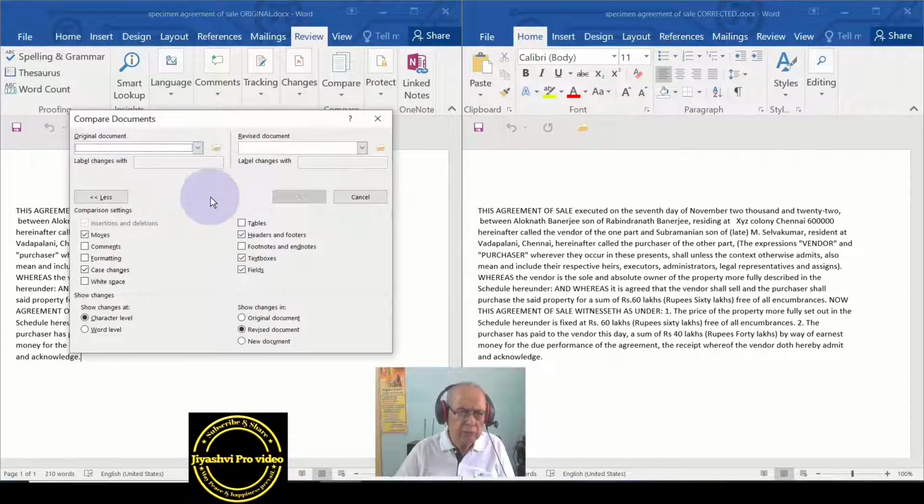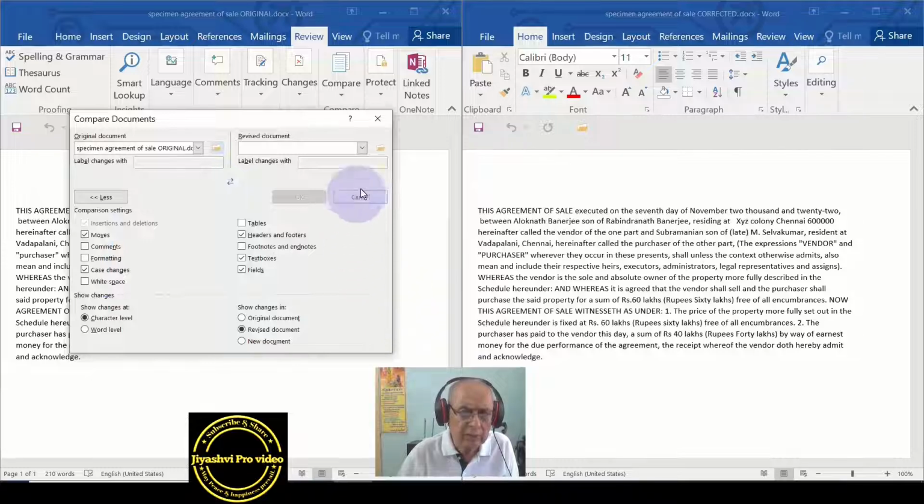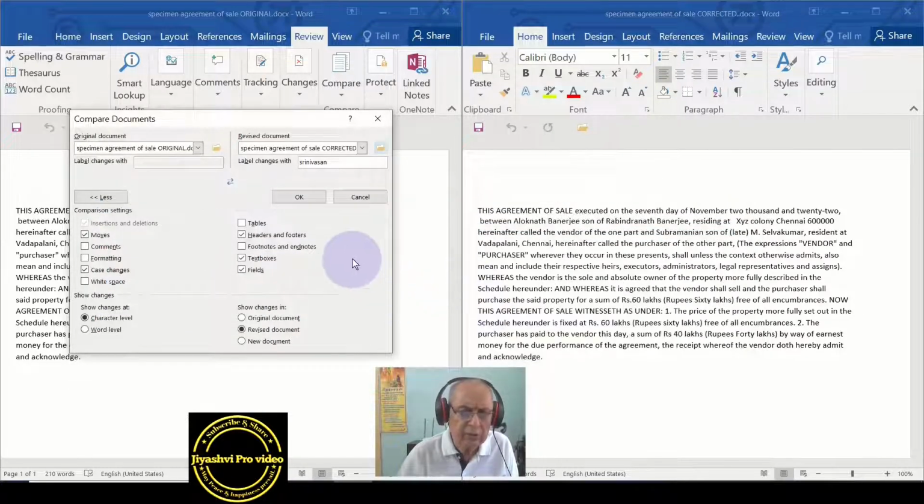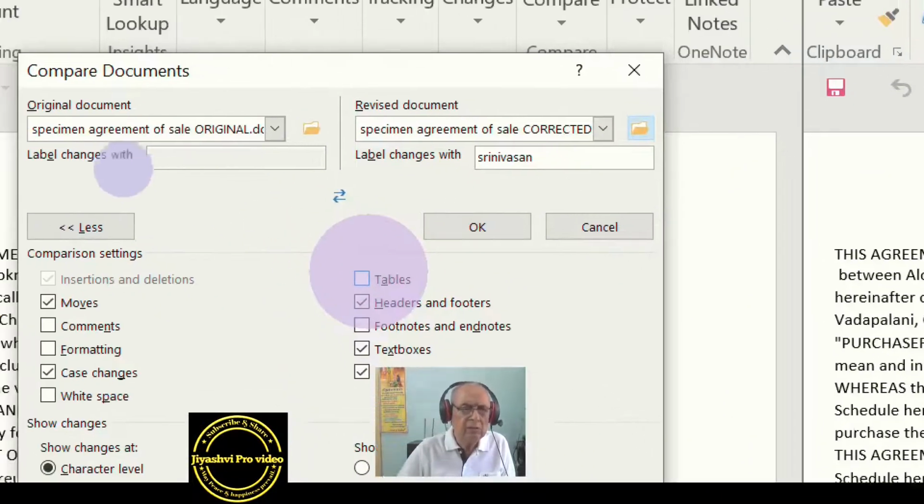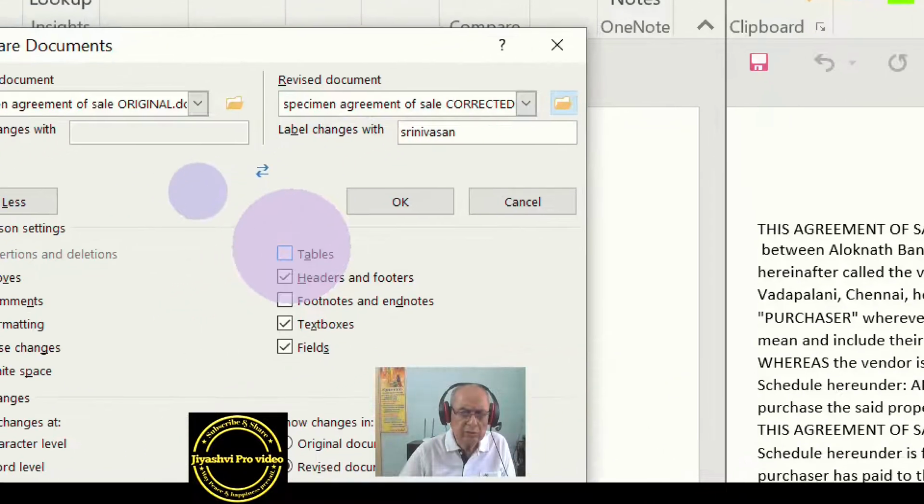This page opens up. Here you can bring the original document here and the corrected document here. You click here and then specimen document original. You open that original document there. Here you click and bring the corrected document here. So the two documents have come here. See, this is the original document. This is the corrected document.